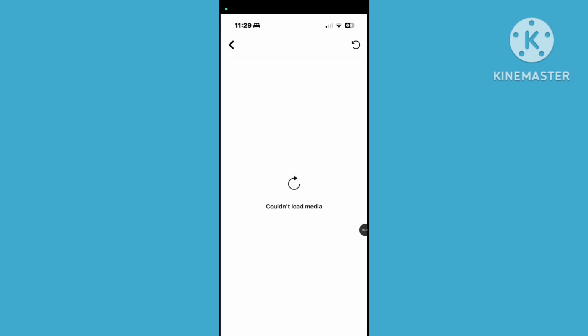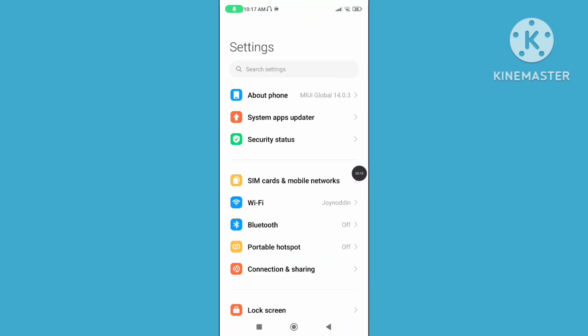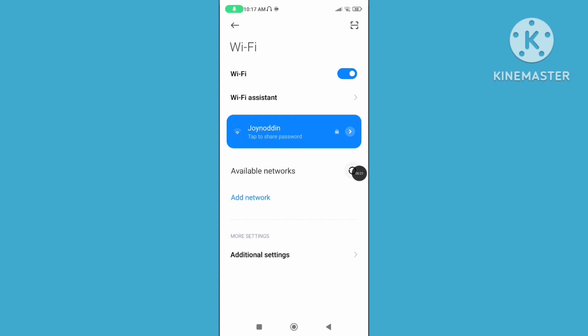Hello viewers, in this video I'll show you how to fix the Instagram could not load media problem in the Instagram app. If you want to solve this problem, please follow the steps. Step 1. Open your phone settings. Search Wi-Fi. Make sure your Wi-Fi or mobile data connection is properly connected.